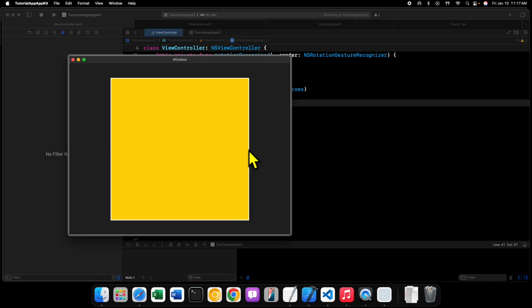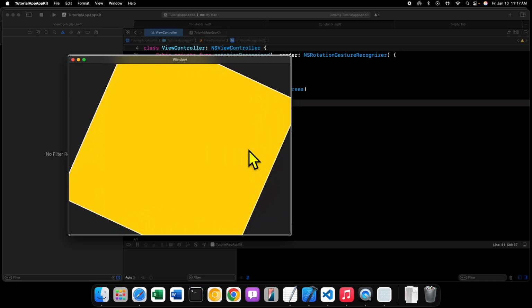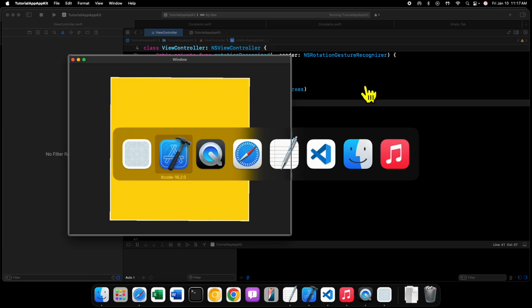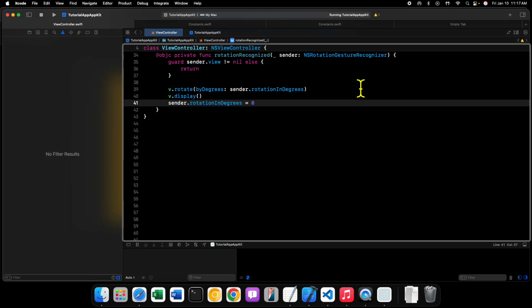All right, now we can run the code again and do our rotation. And now our rotation is much smoother. You can also print the rotation if you would like, but we're not going to do that here. I urge you to try it though, so you can see what it actually does. You can see the values come in as the gesture is recognized and all that stuff. It's very, very helpful. Anyways, guys, that pretty much does it for this video on NSRotationGestureRecognizer.